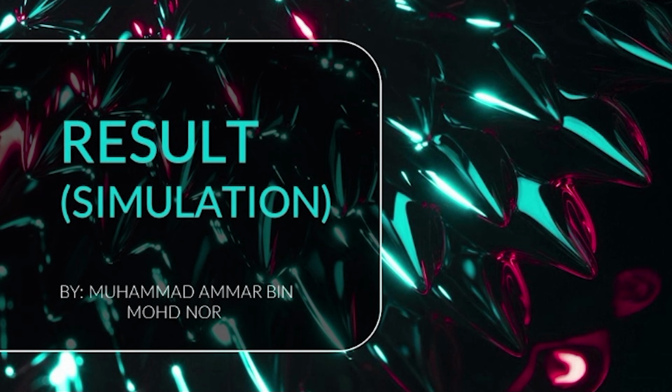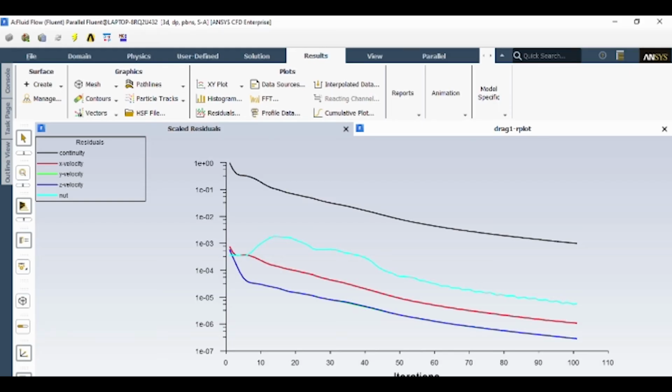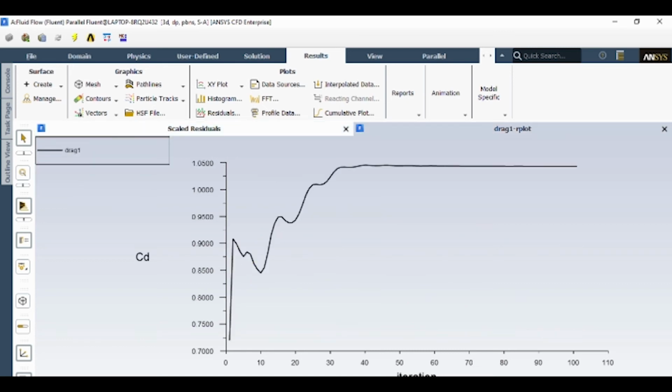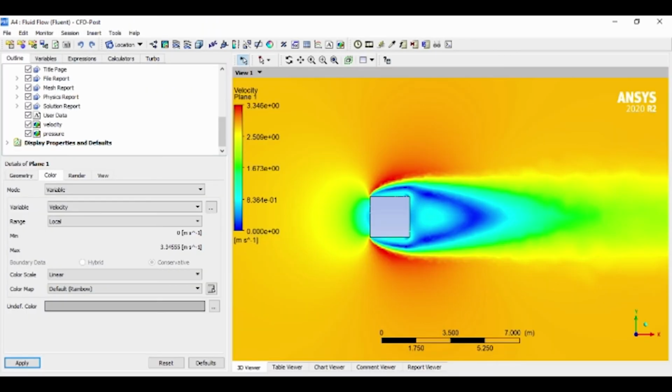Next, we have a look at the result of the simulation. The results that we get from the run solution in ANSYS are the graph of scaled residual and the drag 1 plot. Based on the drag 1 plot, we can get the value of drag coefficient of the cube, which is the peak value of the graph, 1.043. Next, we also get the overall result of the process in a diagram.